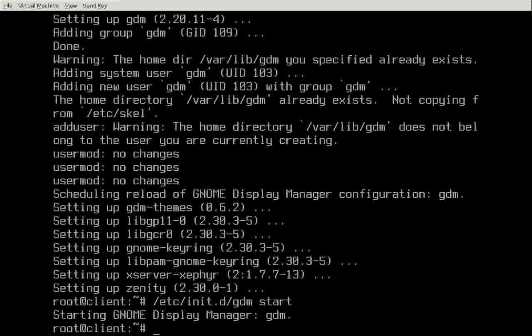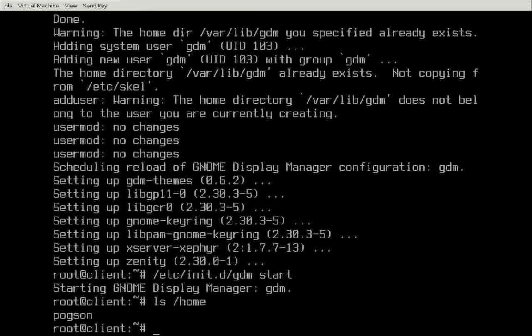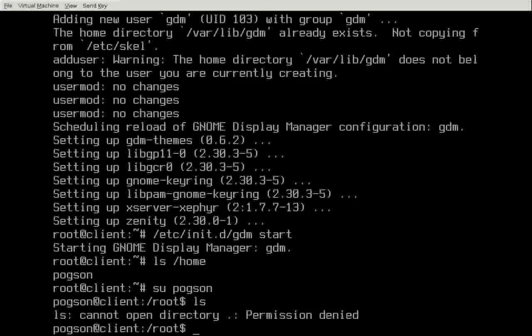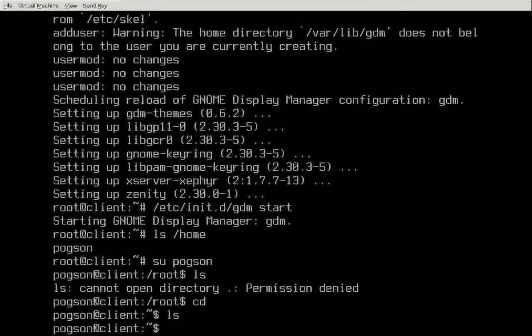We don't have any users. The home directory. Oh, we have Pogson. So Pogson can log in there. So let's become Pogson. So Pogson has no files. Pogson hasn't logged in yet.